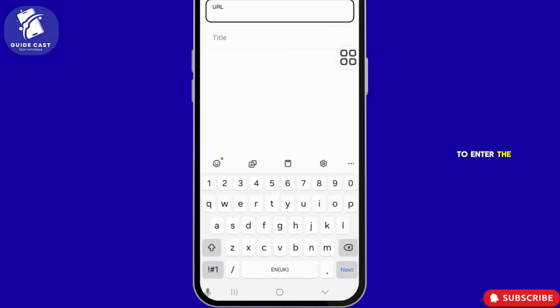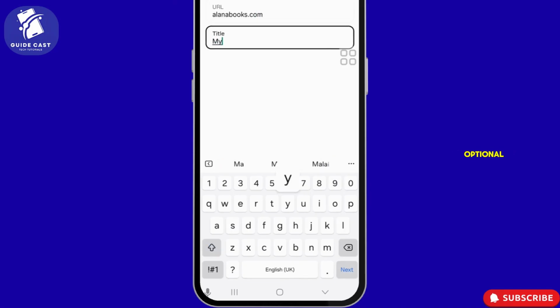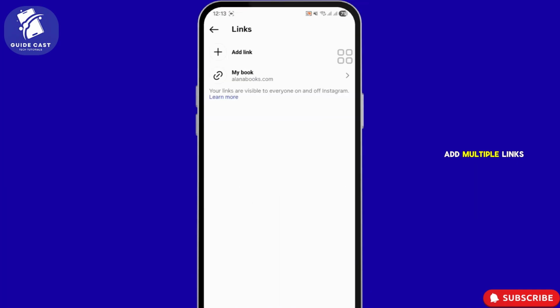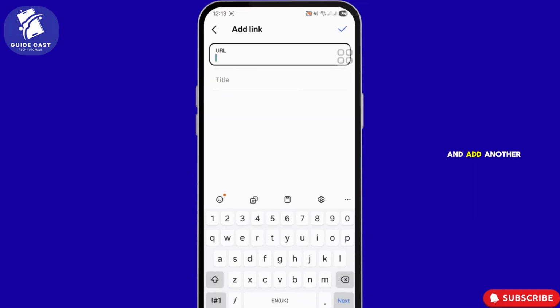First, you want to enter the URL. Once you have entered that, you can also add in a title, which is optional. Then you want to tap on this tick mark option. Now you can add multiple links if you want, so go ahead and add another one.